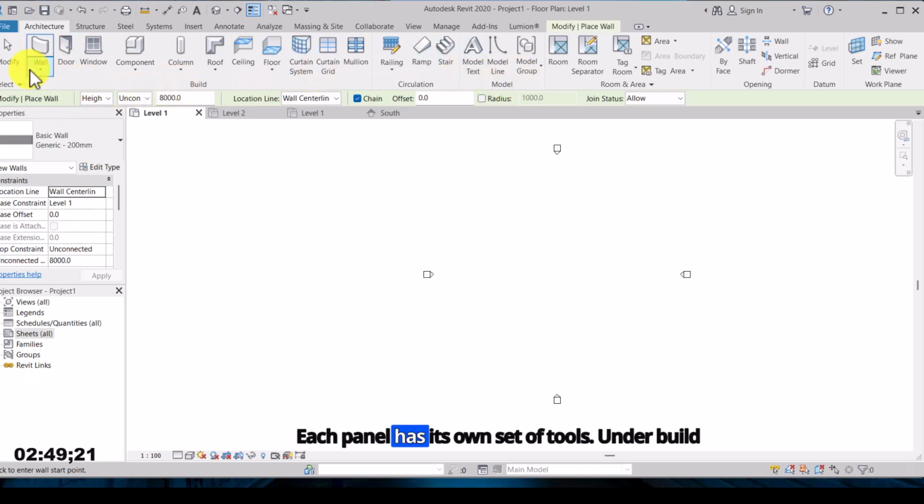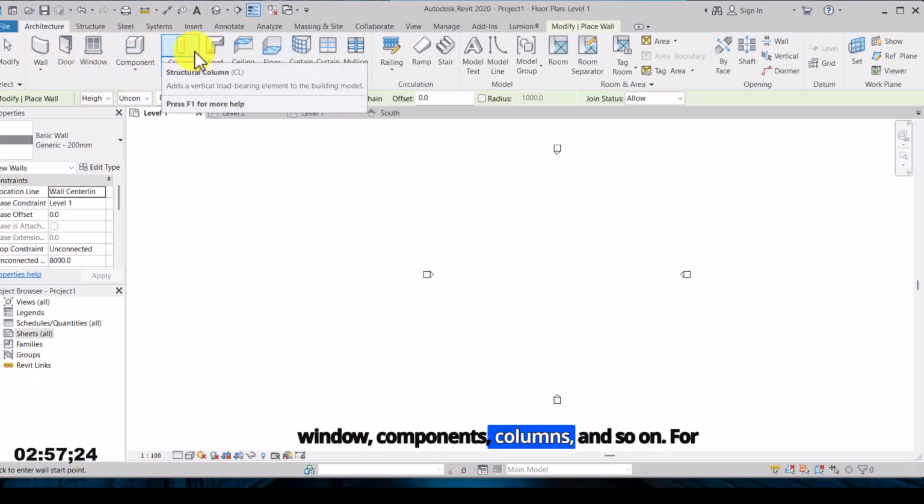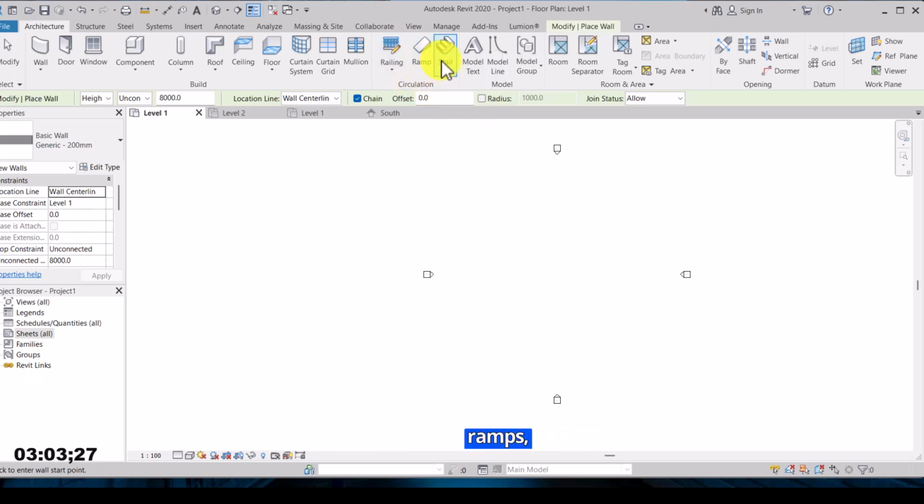Each panel has its own set of tools. Under Build panel, we have tools such as wall, door, window, component, column, and so on. For circulation, we have tools such as railings, ramp, and staircase.